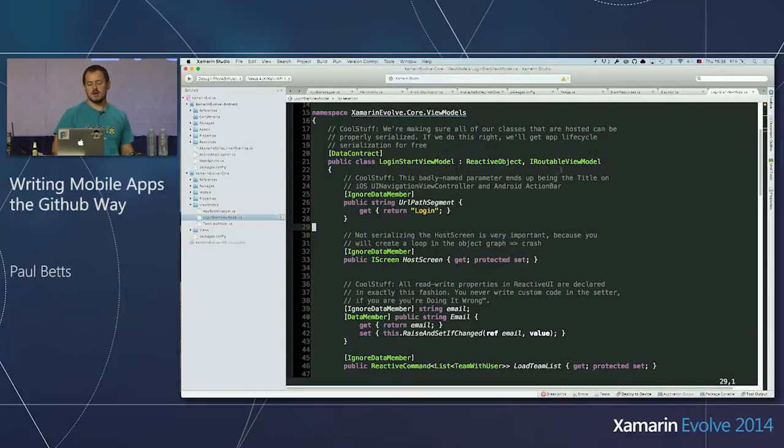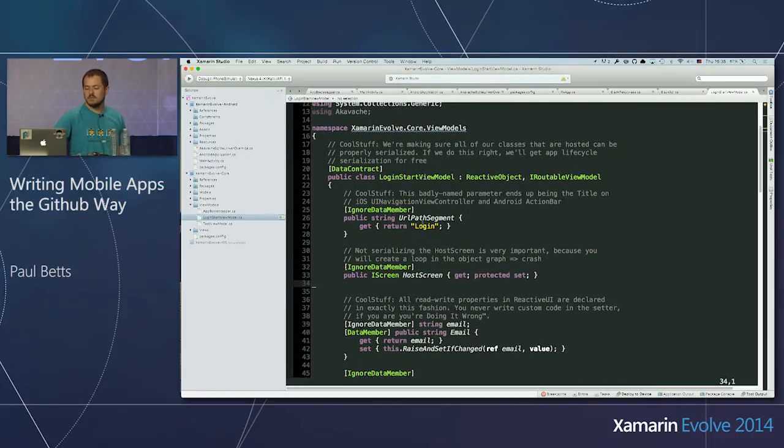So the two things that RoutableViewModel requires are the host screen, which you just pass in the constructor, and this field called URI path segment, which is a terrible name, and I can't change it because of ABI compatibility. But it really means the title that's going to be displayed on the navigation bar or on the action bar on Android.